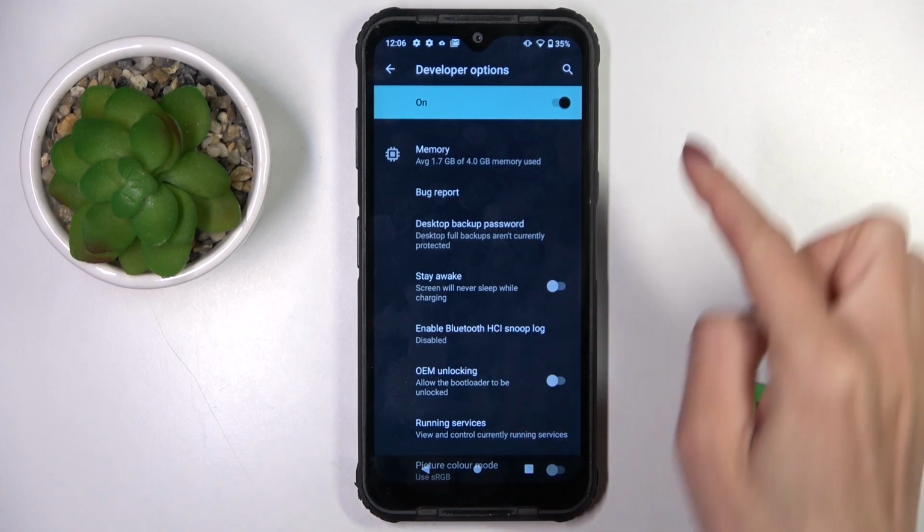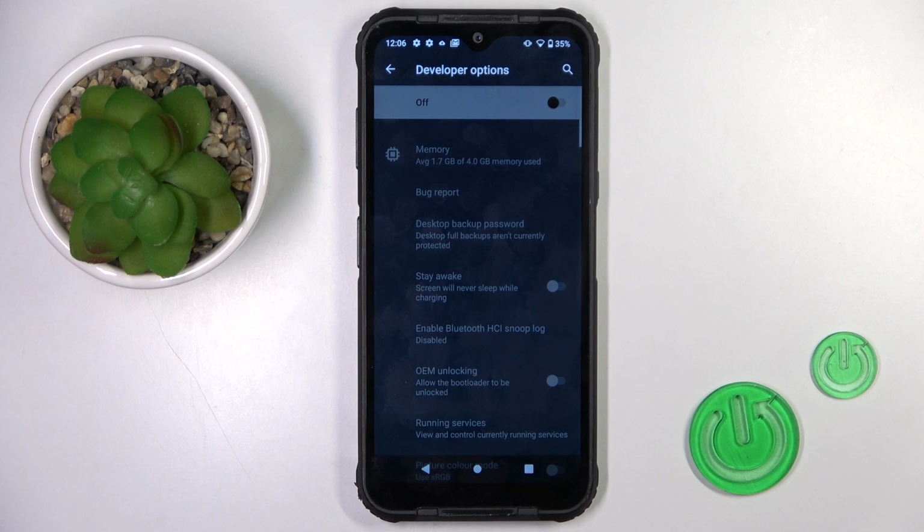Then to switch the developer panel off, just click on the top switcher and it's no longer active.